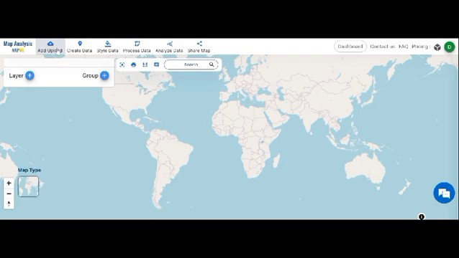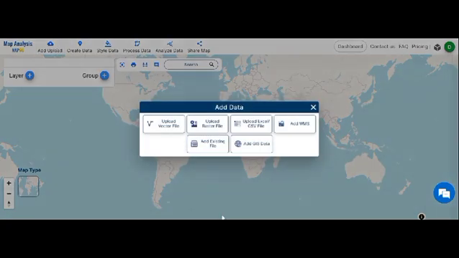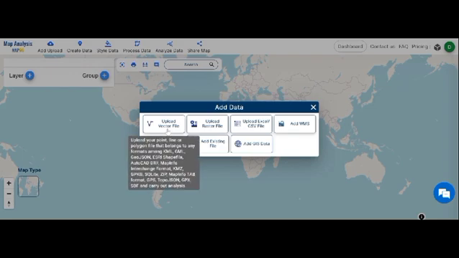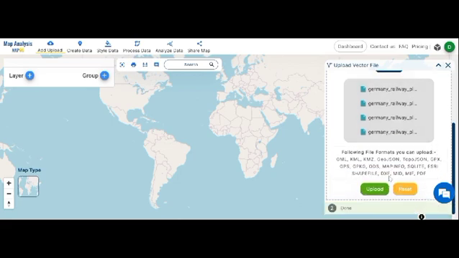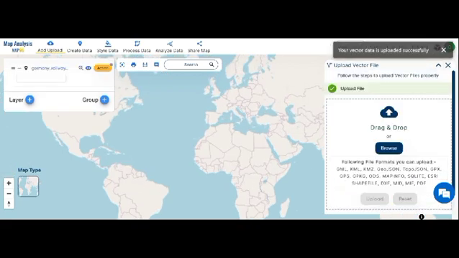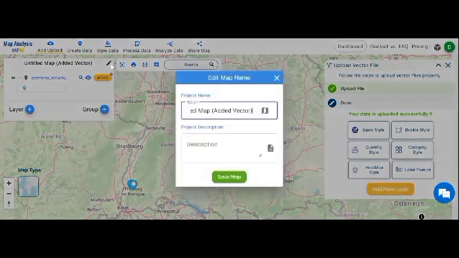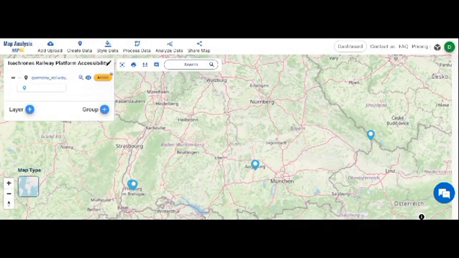Open the MapOG map analysis interface, navigate to Add, Upload to incorporate railway platform data. Select Upload Vector File. Now browse and select the vector file from your system. Then upload. Once the data is uploaded, let's give a name to the untitled map from Edit Map Name and click Save Map. Now we incorporate isochrones.